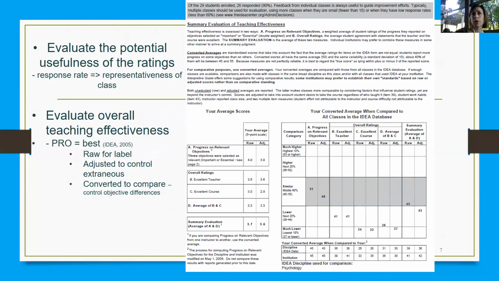The other thing to note also is that if you have very small classes and you don't reach this threshold of 60%, sometimes they won't even allow you to access the feedback at all. So you won't even be able to see it because it's not representative.